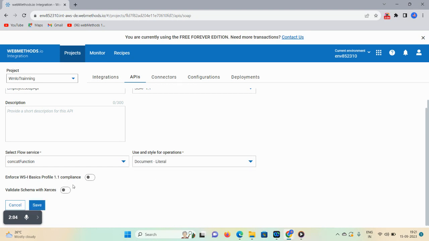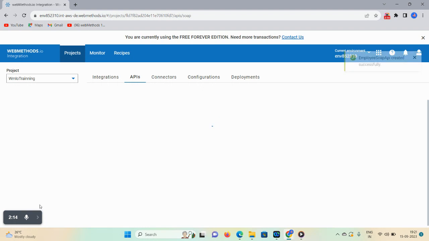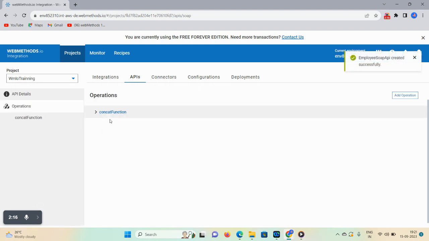Then these things are not mandatory. If you want to enable them, you can enable; otherwise, you can keep them as they are and then click on the save option. Okay. So guys, here you can see this is your flow service operation name and flow service name.